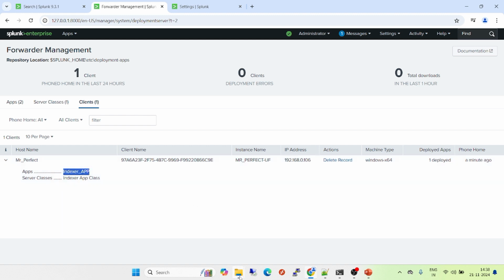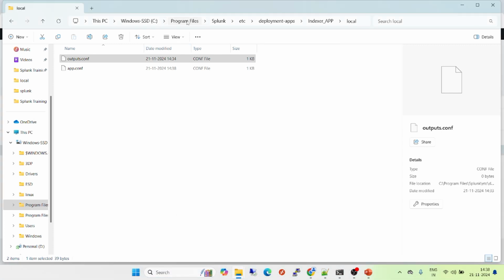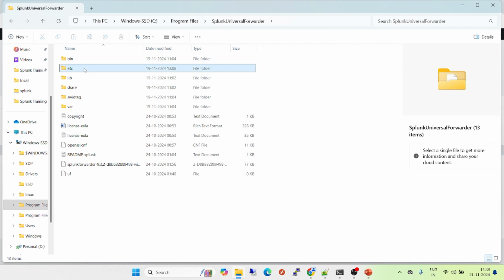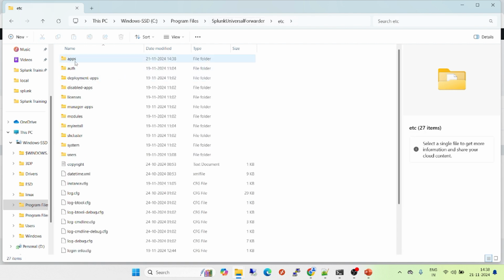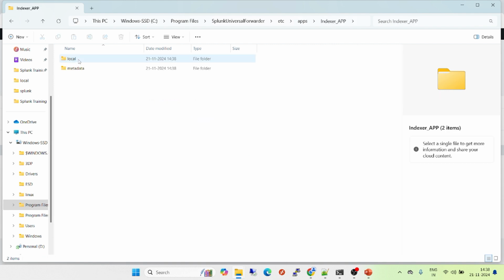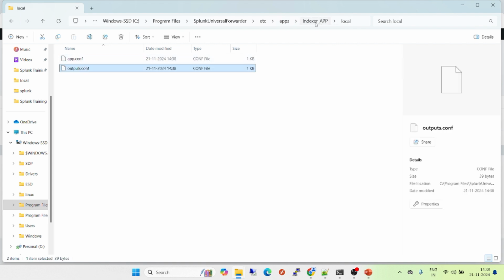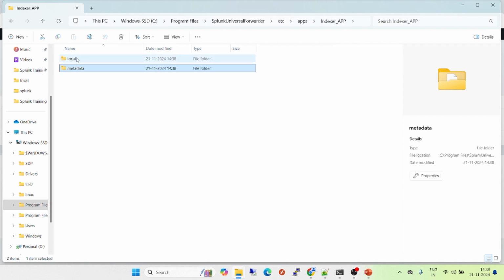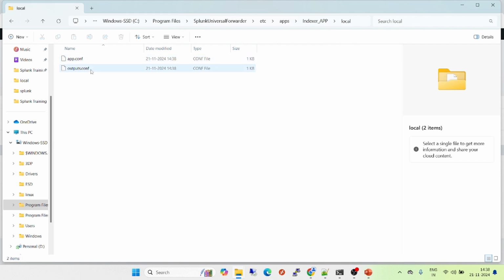Now we'll go to the universal forwarder end and see. Under Program Files we have the universal forwarder, and I'll go here. Under etc, under apps, you will see the indexer app has come, because right now we don't have much data or many configurations on the deployment server, so it is very quick. The indexer app is there, local is there, app.conf is there. We just created local, right? In metadata, it automatically created this metadata and some configuration while it was deployed. The app.conf content is also created by default.